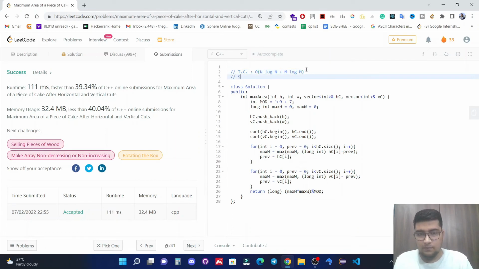And the space complexity: since we are using constant space here, but the sorting function will take log n. So the space complexity is log n for the horizontal cuts plus log m for the vertical cuts. All right, so these are basically the time and space complexity of our solution.